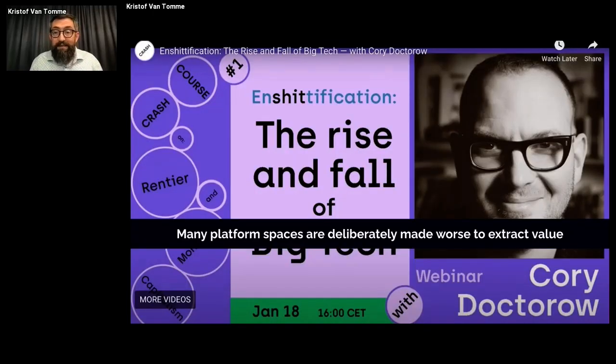Some spaces, like some of the platform spaces, like social media spaces, are deliberately made worse to extract additional value. If you're familiar with Cory Doctorow's work on enshittification, he talks about how all of these dominant platforms eventually start making things work so that they can extract more value from all the different sides of the market.